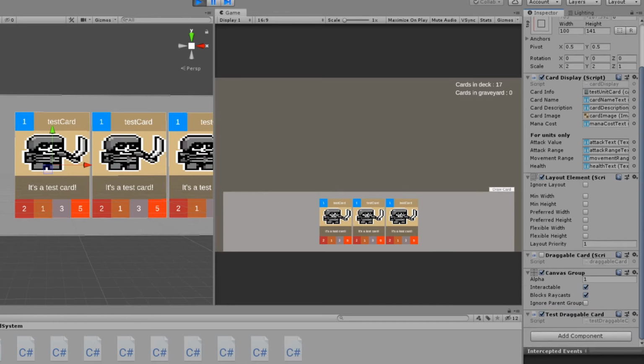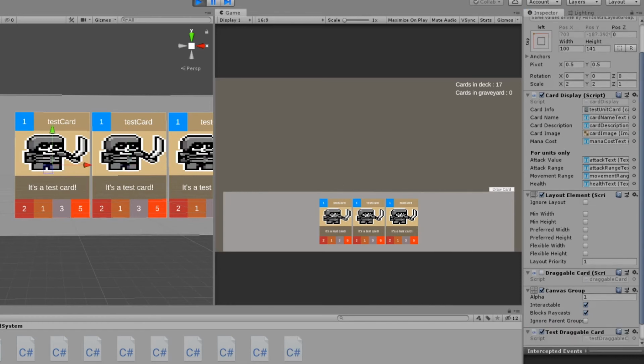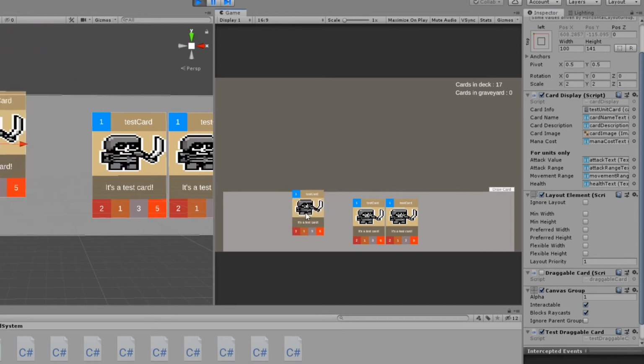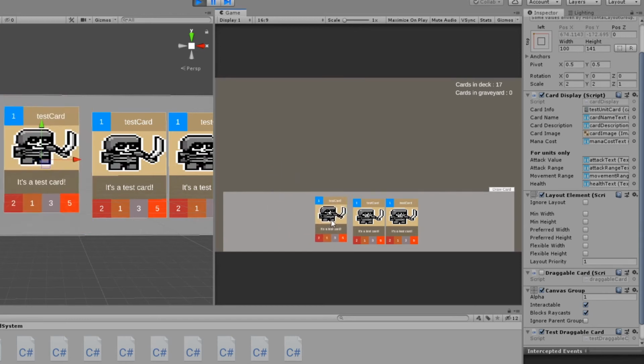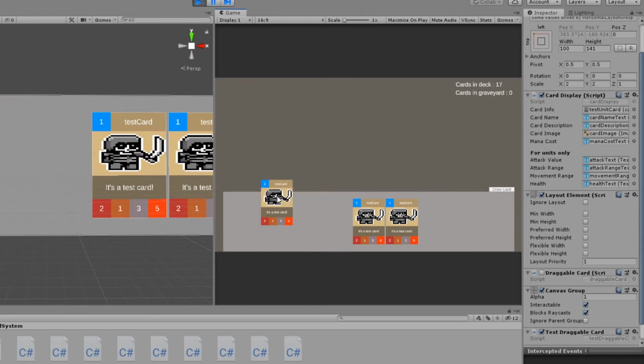And now that we've done it on this game object, you can see that we can move it wherever. Obviously, when I let go, it's not going to snap back because we did not implement that. But you can see how we implement interfaces now. And that's essentially how I got the cards to function properly.